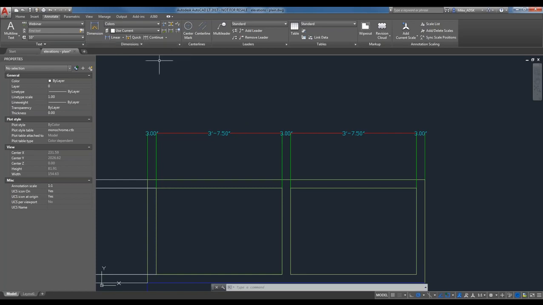So, that's a very quick overview of dimensions and dimension styles. So now I'm going to toss it back to Zach, who's going to go over leaders and some annotation scaling.